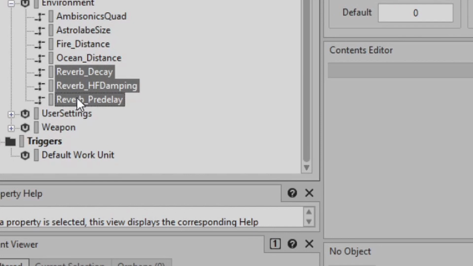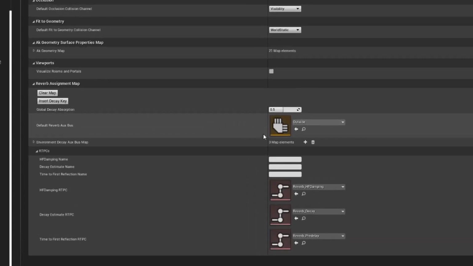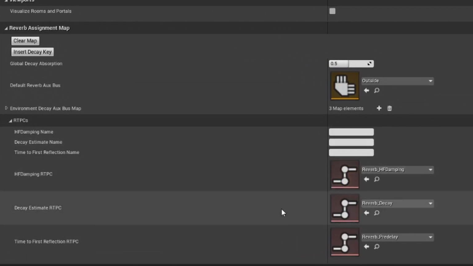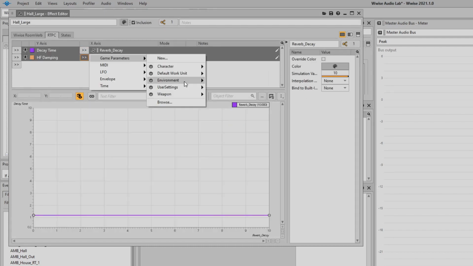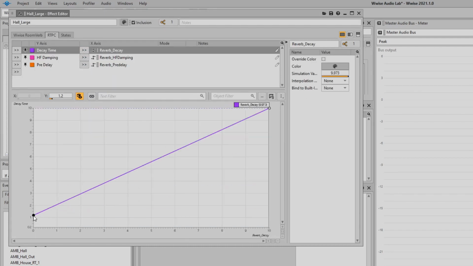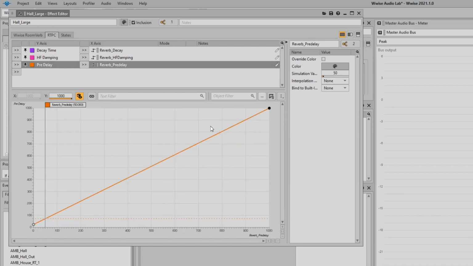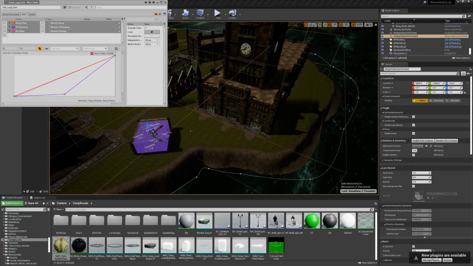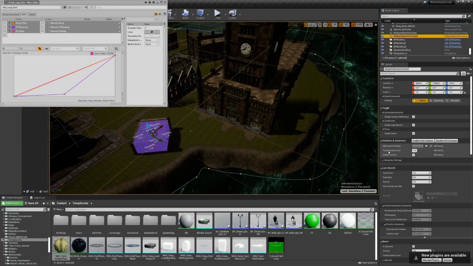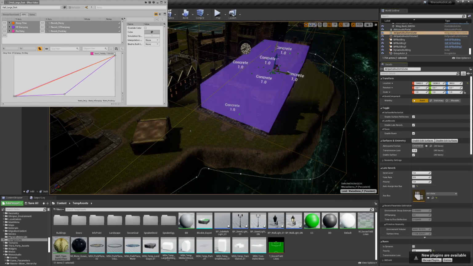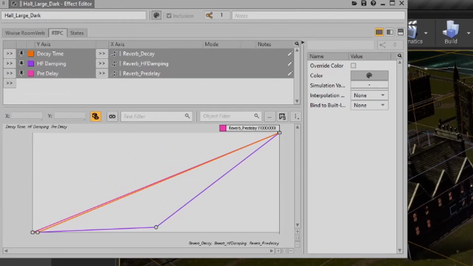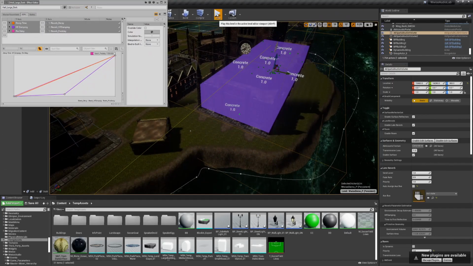Here, I add 3 new RTPCs to my Wwise project, and then assign them in the integration settings in Unreal. I then hook up the RTPCs to a reverb effect. Now I can use the same aux bus for multiple different environments in my level, and drive the reverb parameters via the global reverb RTPCs.